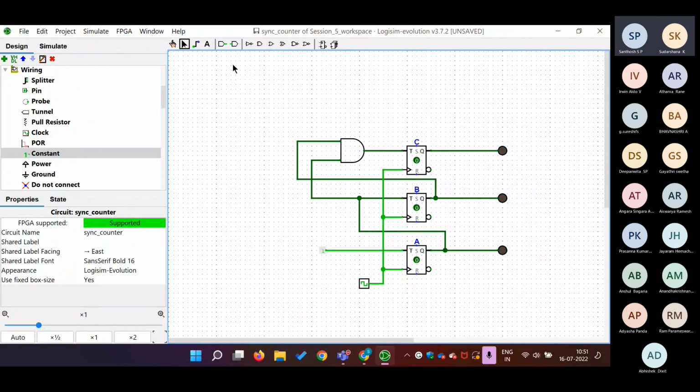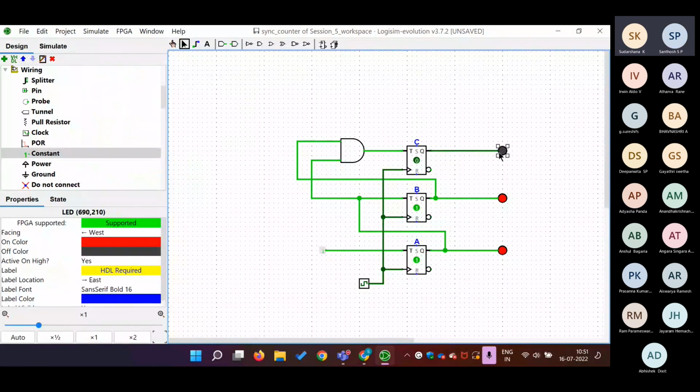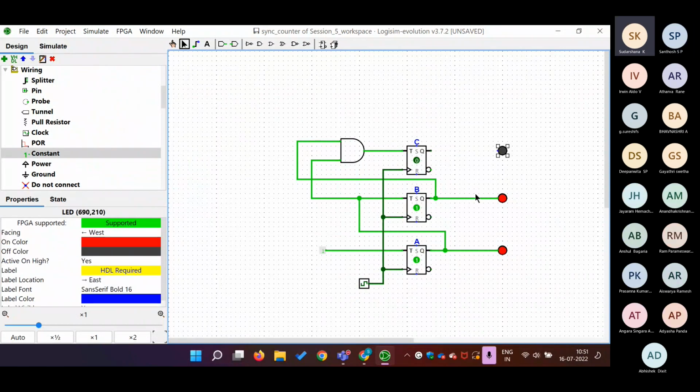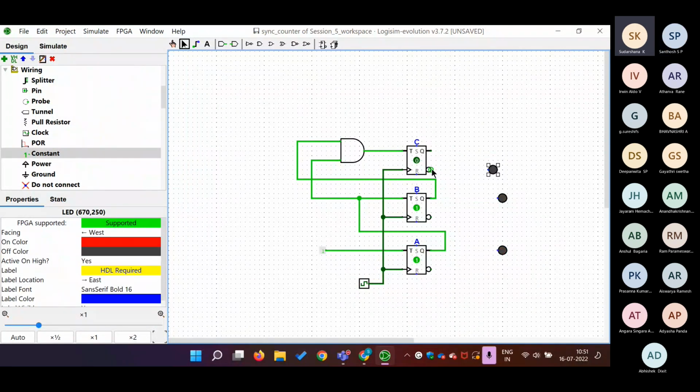So now we'll stop the simulation. We can just remove these output terminals. And now we'll just connect these LEDs to the complemented outputs. We have connected those LEDs to the normal outputs QC, QB, and QA. Now we'll connect this to the complemented outputs QC dash, QB dash, and QA dash.